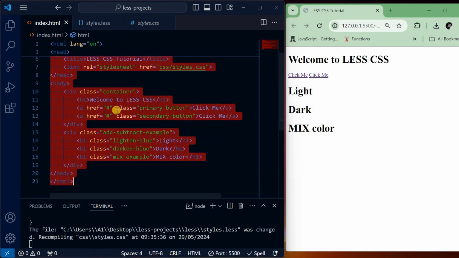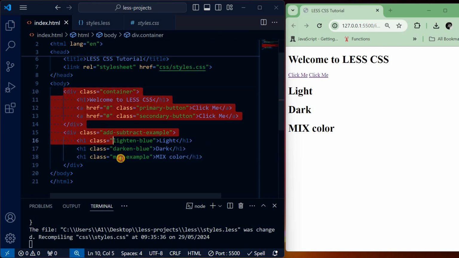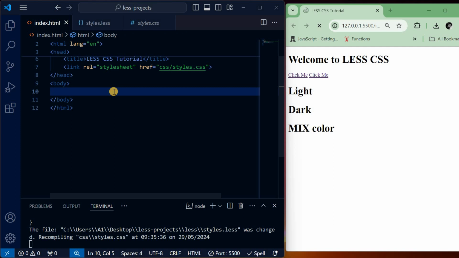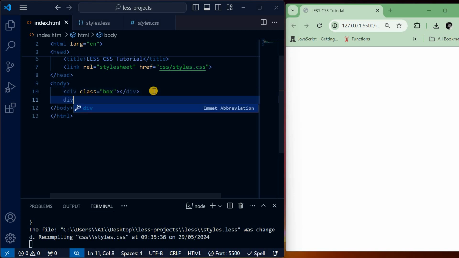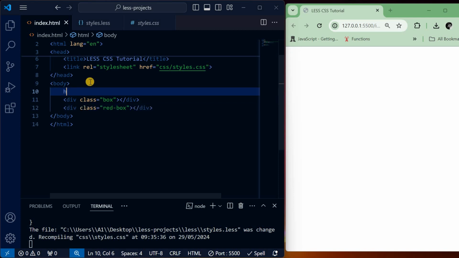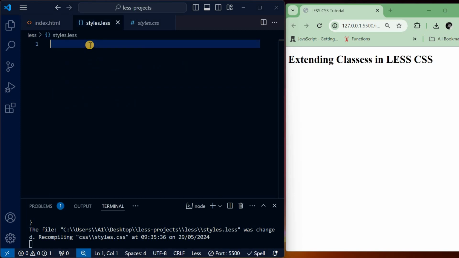So I'll just come here to my HTML. Let me remove this as well. And then I'll say div and I give it a class box. Then I'll create another div. I'll give it a class red box. So let me put an h1 here and call it extending classes in LESS CSS. All right, now we shall go to our LESS file.